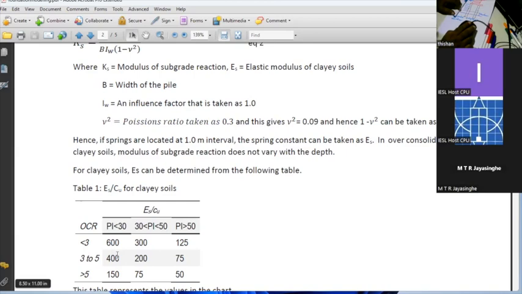This ratio is 400, and the CU value is 75. 75 multiplied by 400 divided by 400. Now you will see the horizontal subgrade reaction is 30,000, and it's a pretty good value. Because if you get a value like 2,000 or 4,000, then it's a low value.